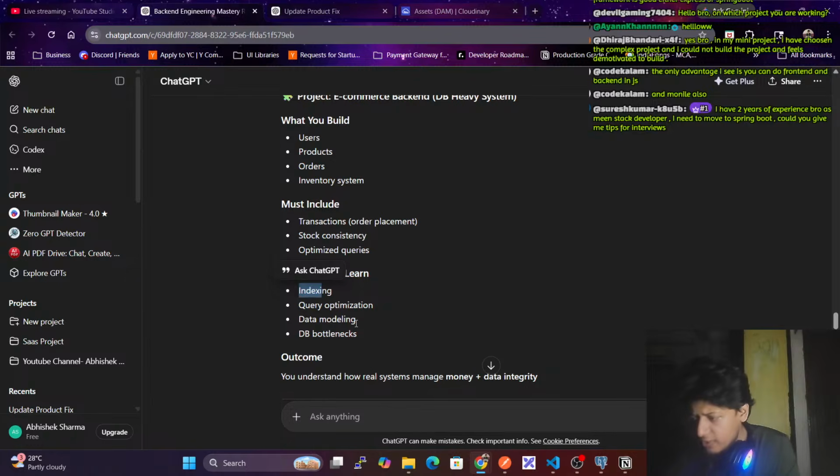Suresh Kumar: I have 2 years of experience as a MERN stack developer. I need to move to Spring Boot. Could you give me tips for interviews? Okay. If you want to move to Spring Boot, first get into Java. Understand Java really well, because without Java you cannot do Spring Boot. Before you get into Spring Boot, understand a bit about the Spring Framework. Then get into Spring Boot.